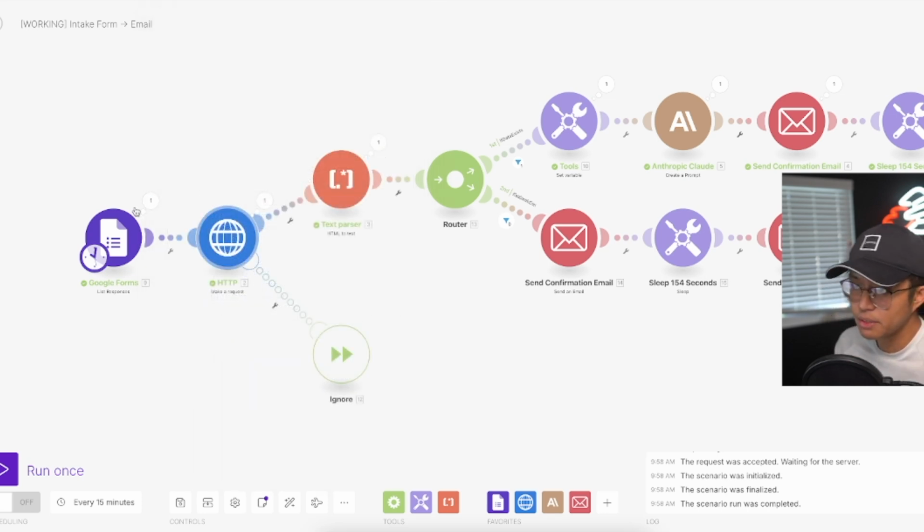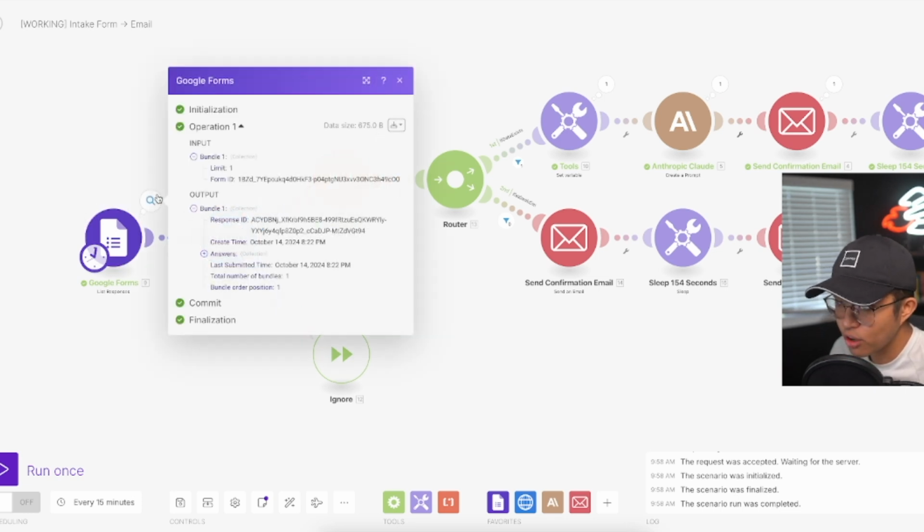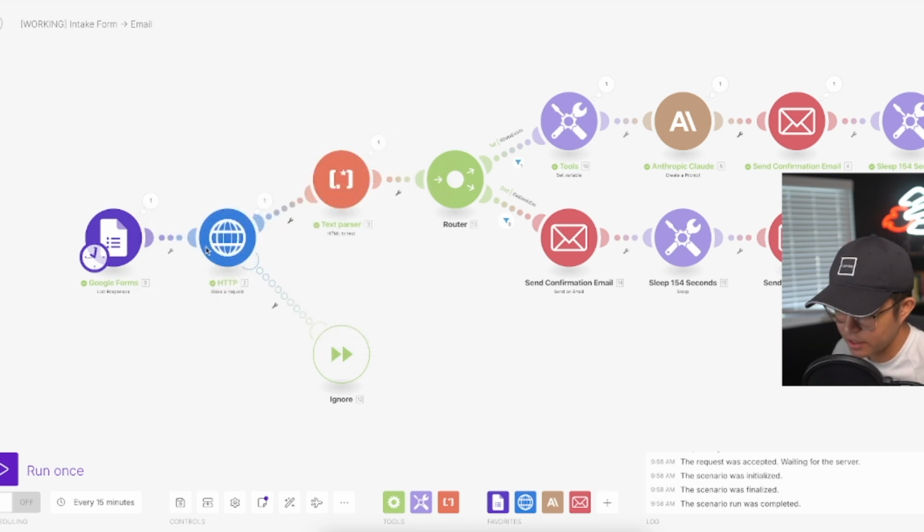Now, the magnifying glass on each of these modules allows you to inspect everything from an input and output perspective. So there's always an input and then there's always an output. Here, the Google Forms is basically an input of a form, and then the output is that it's listing all the answers.